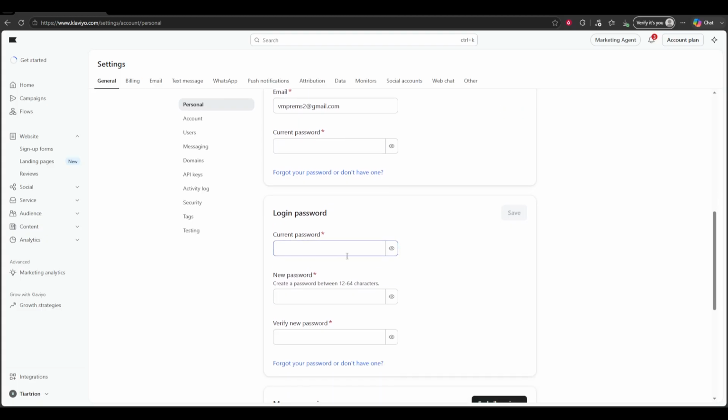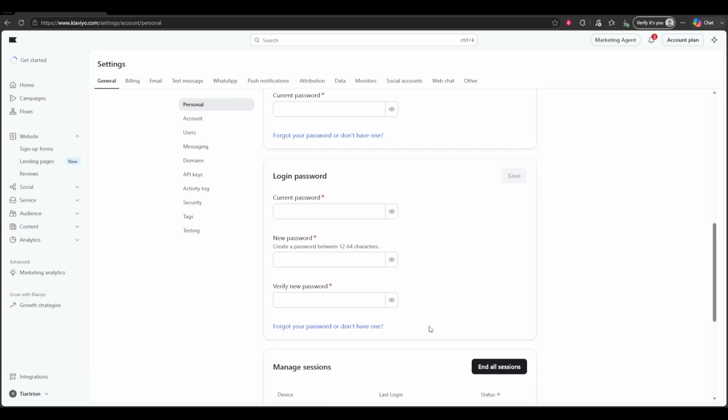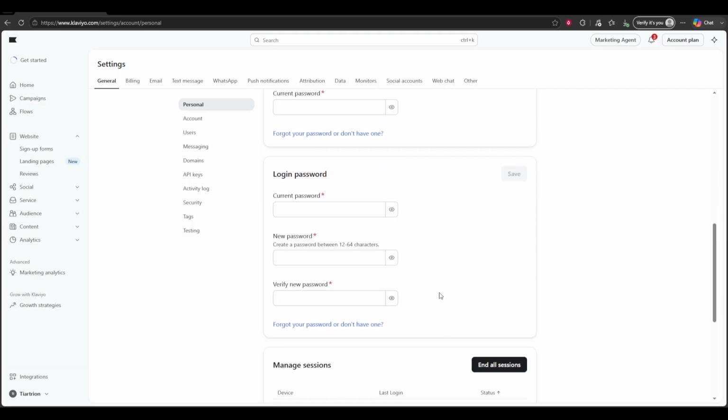Finally, to complete the process, click on the Save or Update Password button. This action finalizes the change and your new password will be set. If you've followed these steps accurately, you should now be able to access your account with your new password. And there you have it. You've successfully changed your Klaviyo password.